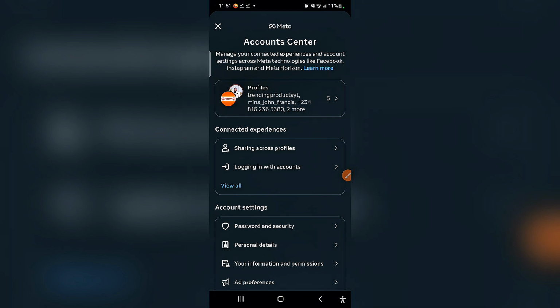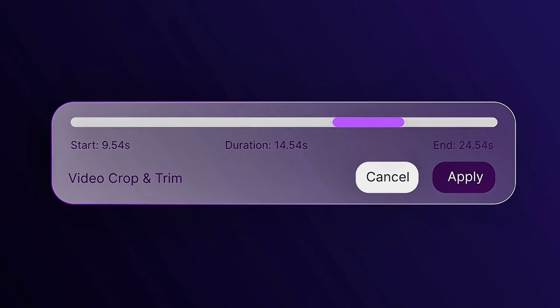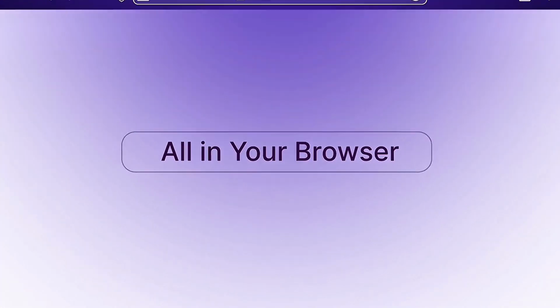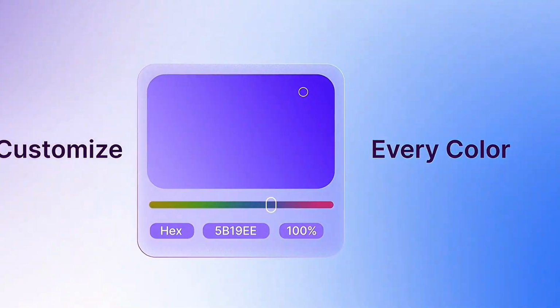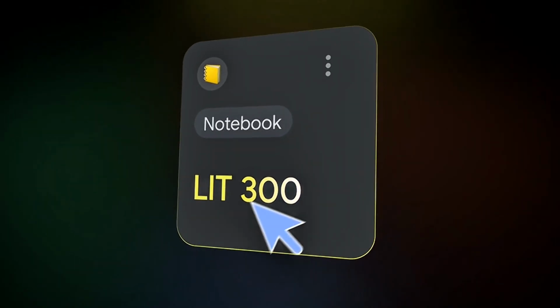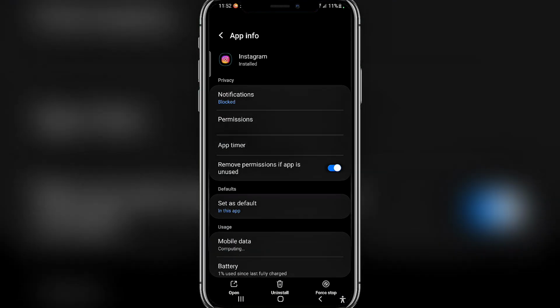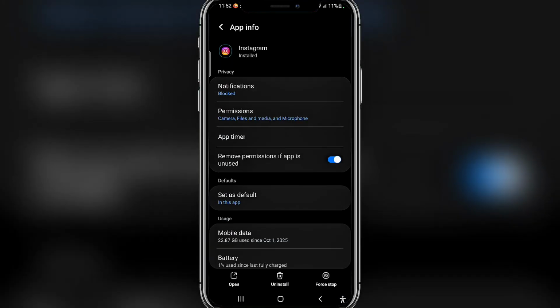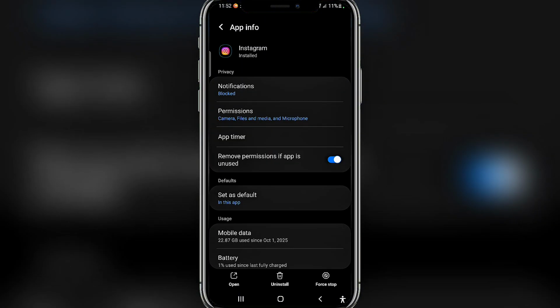Reality check. Temporarily deactivating does not delete your account. All posts, followers, and messages remain intact. You can reactivate anytime by logging back in. Pro tip for 2026. While your account is deactivated, go to your phone's notification settings and turn off Instagram notifications completely. This prevents accidental logins from notifications or autofill prompts.